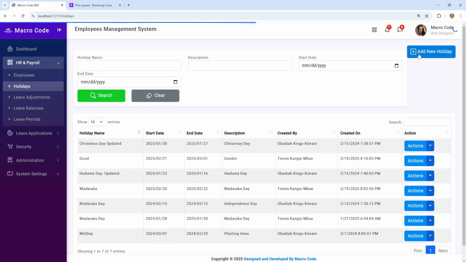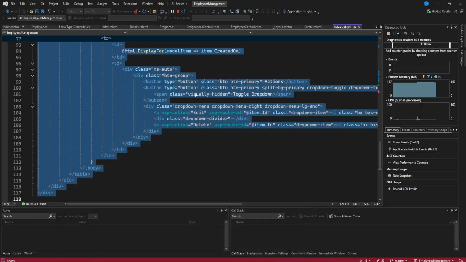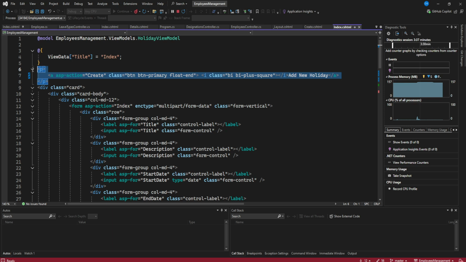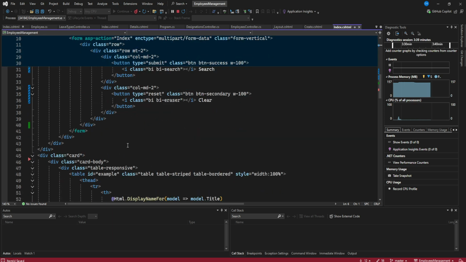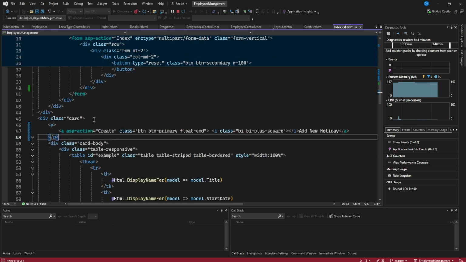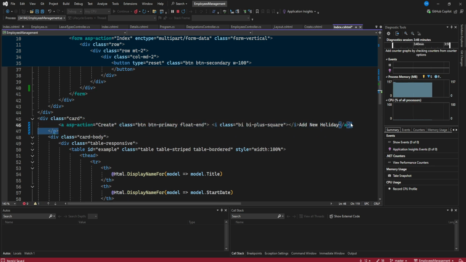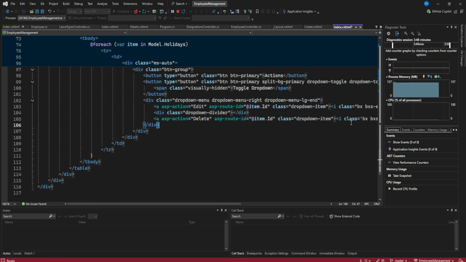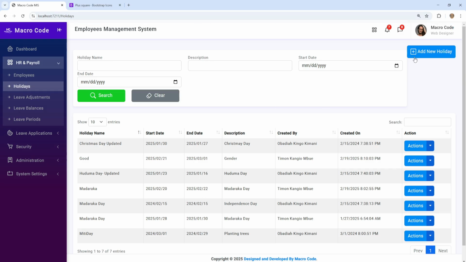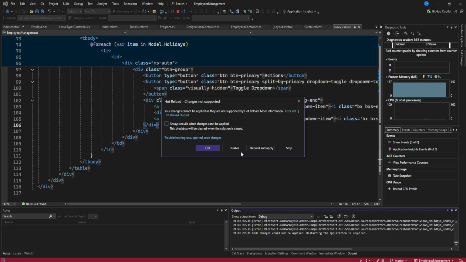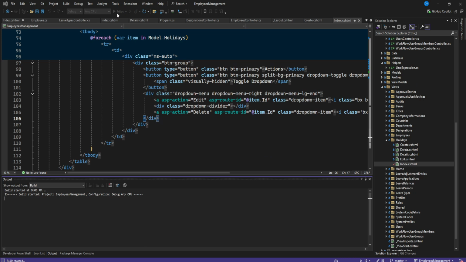You can see we have this add here, and this is actually appearing somewhere else. So let's copy this, remove this here, and you can have it within the card here. So you can also remove this one, you can just have it as a link. So if we do that, then this will appear down here. Let's just confirm we need to rebuild and apply. So let's just rebuild and apply.